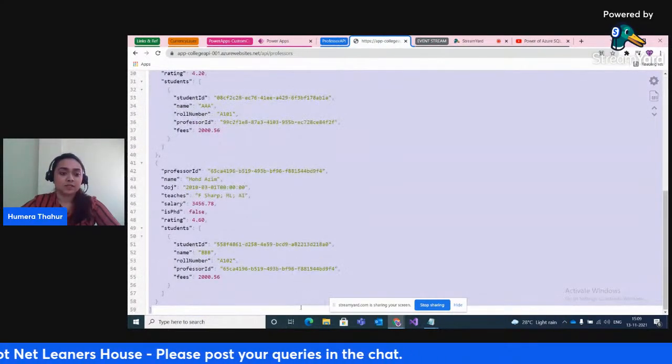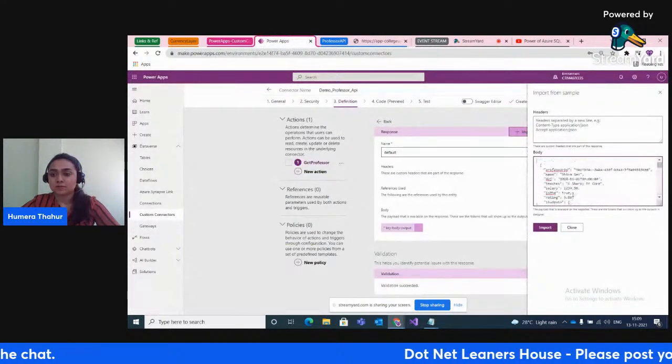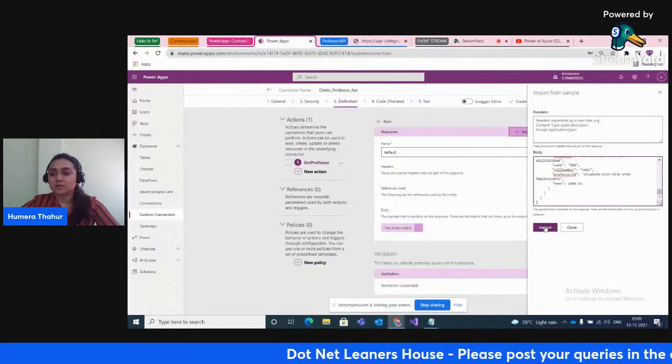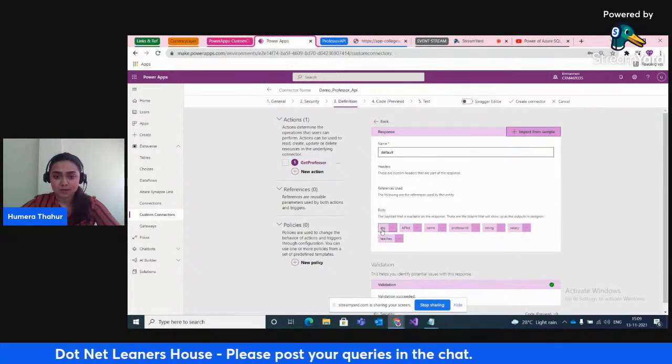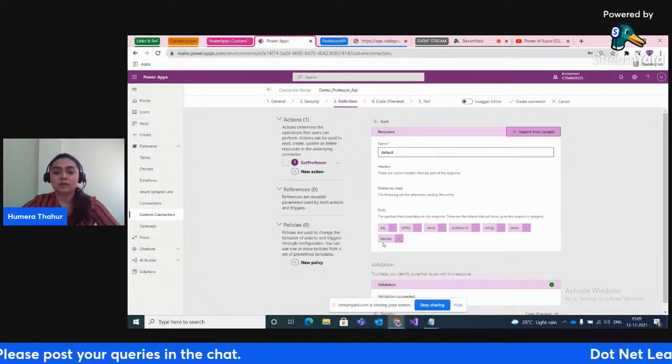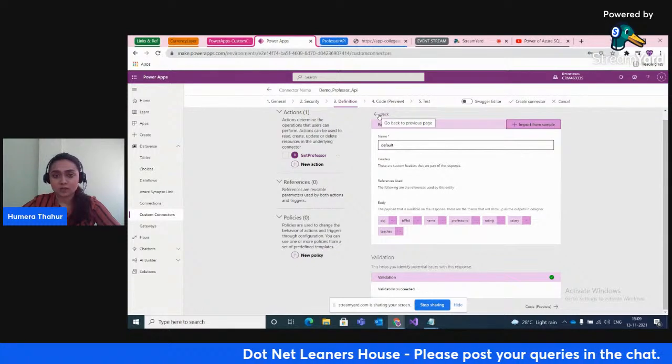You can create as many connectors as you want. It's so fun to use Power Platform. What really empowers us is this low code environment. Okay, so you see the body, you have the date of joining, is PhD, name, professor ID, rating, salary, teaches, etc. So we can just call these as properties either in our Canvas apps or Automate.